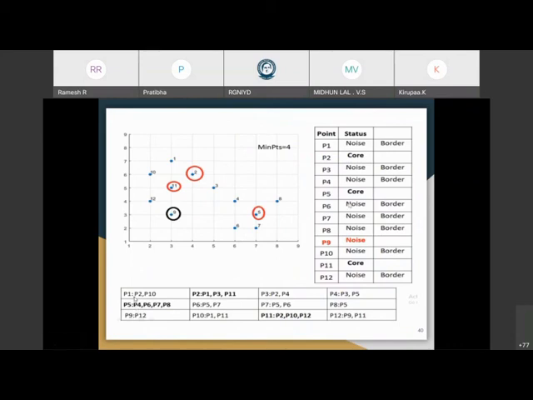You can see P5 is considered as a core point, and P11 is also considered as a core point here. The final step of this DBSCAN algorithm is that some of the noise points will be converted to border points. Now, how is it happening? One more condition is applied. At the end of the DBSCAN algorithm, some of the noise points from the first half of the algorithm will be converted to border points. The simple condition is, if a particular noise point is density reachable from a core point, it is a border point.